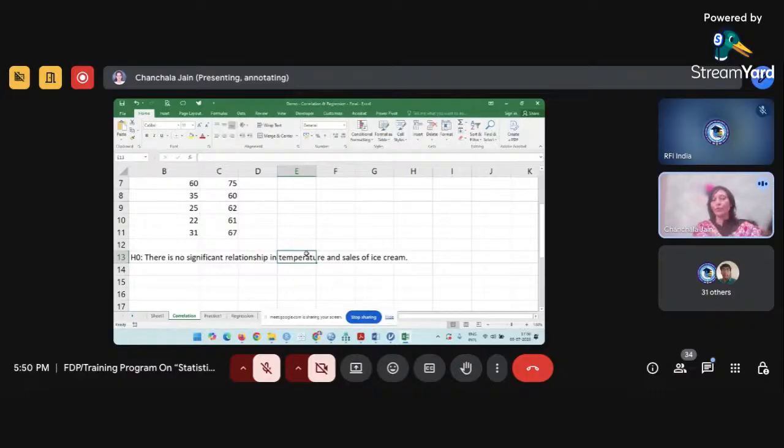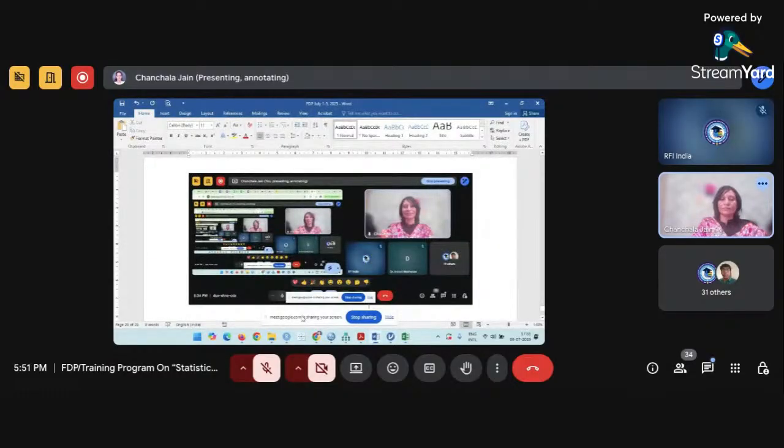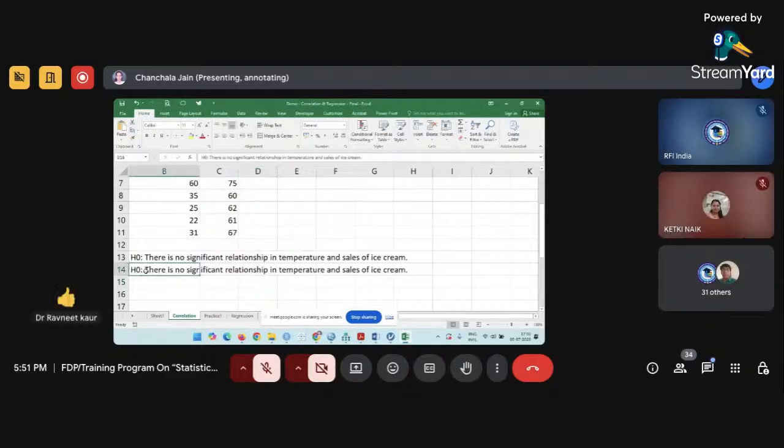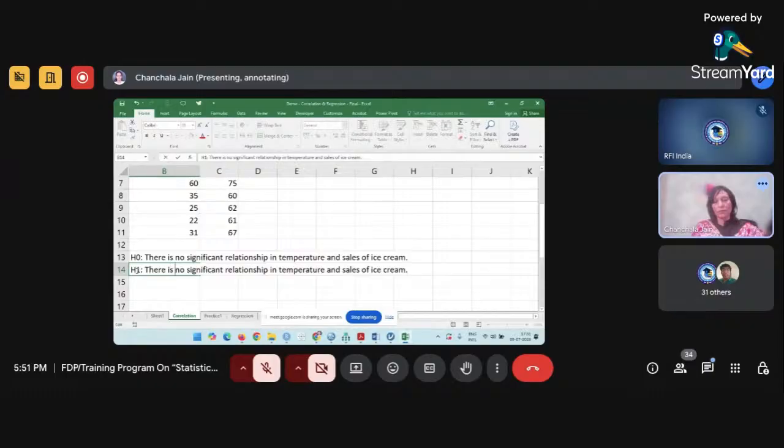If you read the hypothesis with the word difference, it says there is no significant difference in temperature and sales of ice cream. Whether these two are comparable, can I compare temperature and sales of ice cream? No. So there is no point of writing the word difference. Is it clear? Clear to all? Yes, ma'am. So alternatively, I can say there is a significant relationship between temperature and sales of ice cream.